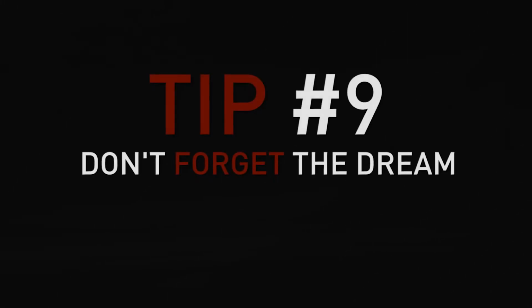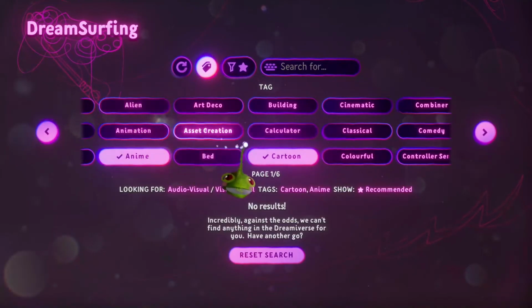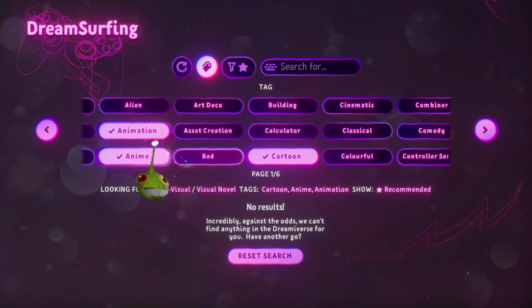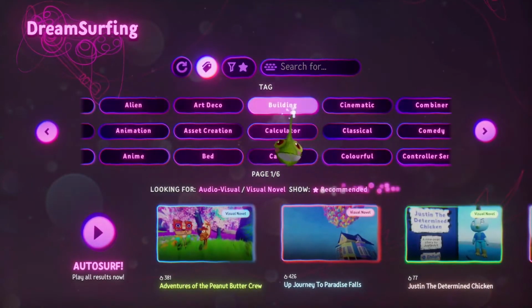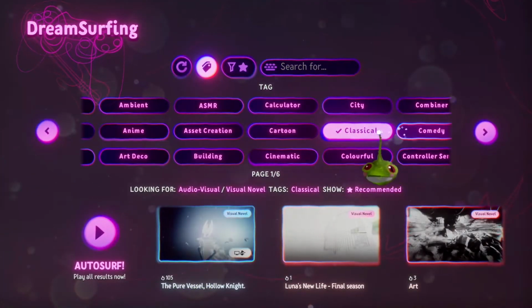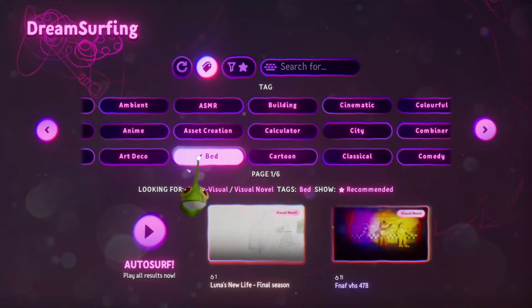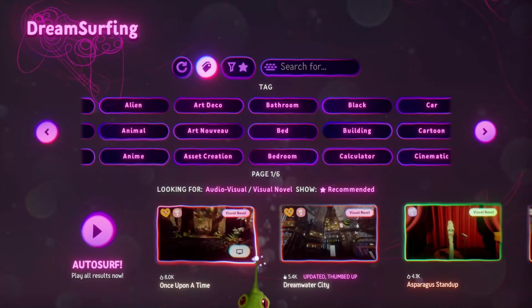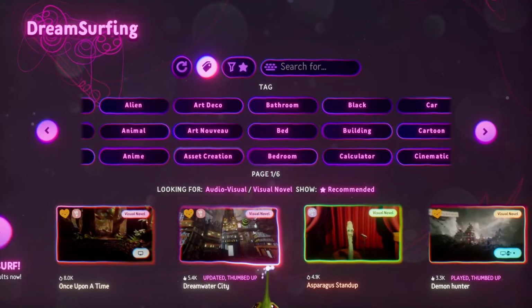Tip number 9 is more like, I don't want to say annoying or anything like that. Not at all. This is something that I still see happening. Luckily not as much anymore, but I still see people doing it: they don't release their creation in a dream.